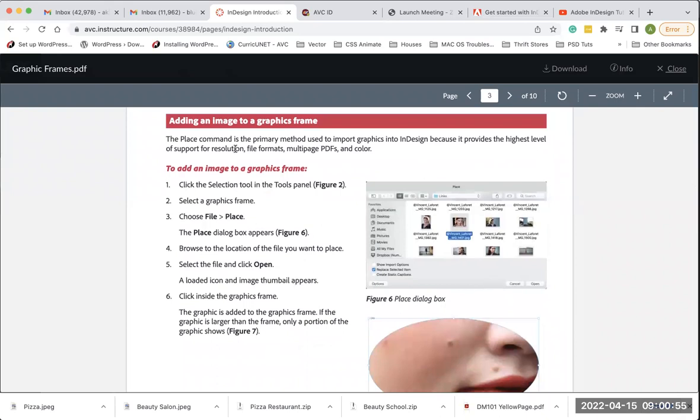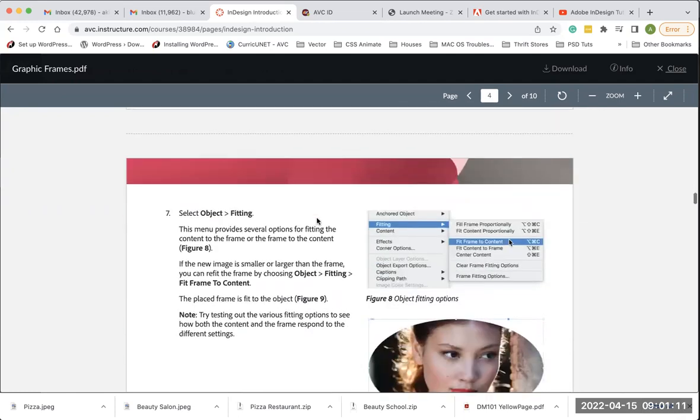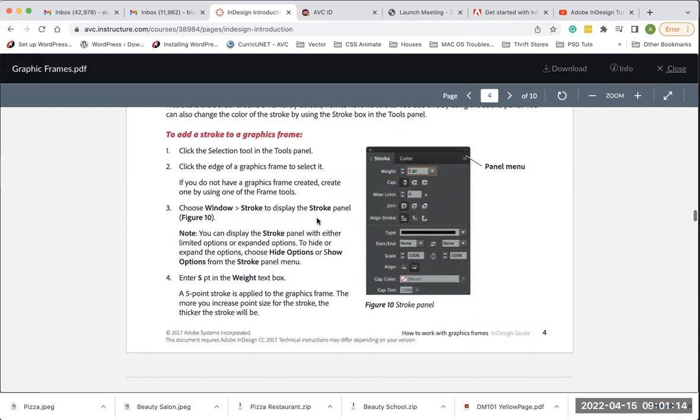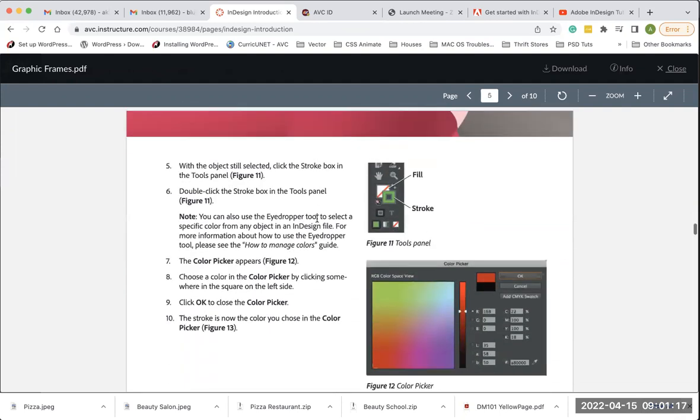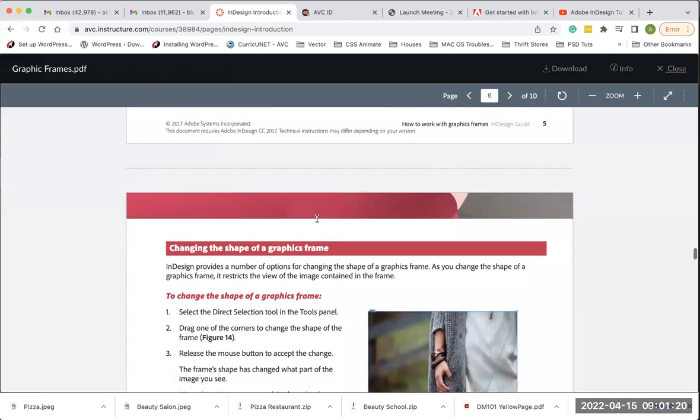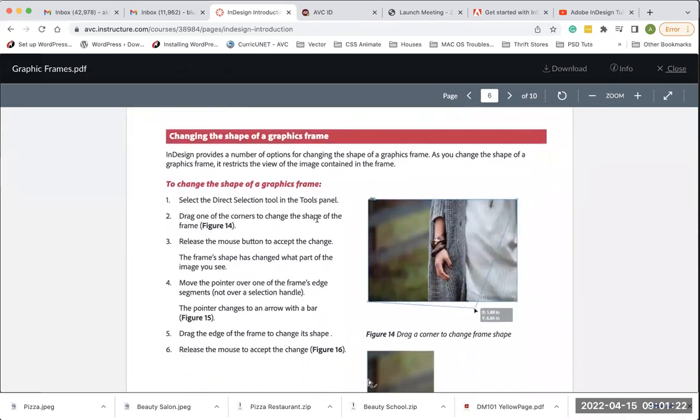This talks about adding an image to a graphic frame. So once you've created your frame and you know that you have the image ready to go to place in there, you can then go to the file menu and place and add the image into there. And then this talks about adding a stroke or a line around your frame, changing the shape. You can edit the shape of the frames like you do in Illustrator with any path, using the direct selection tool, which allows you to manipulate the individual anchor points.